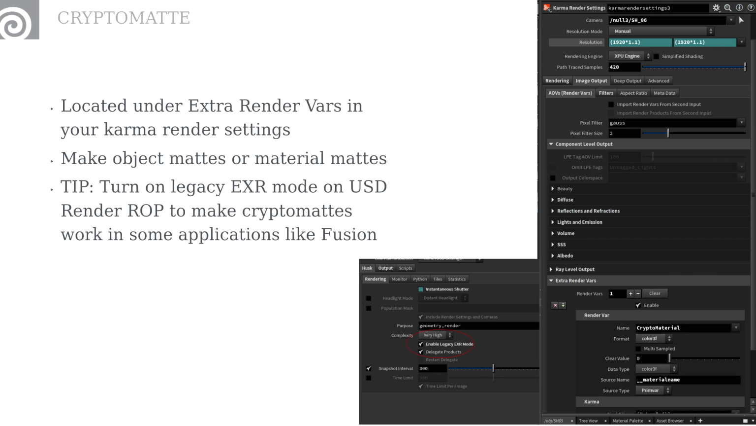Just a quick tip: if you're compositing in something like Fusion, enable the legacy EXR mode, because I saw that question pop up a lot from a lot of people. If you want to make a cryptomat, you can go to your image output, extra render variables, create an extra render variable, set it to cryptomat, crypto material or crypto object, and you can render it.